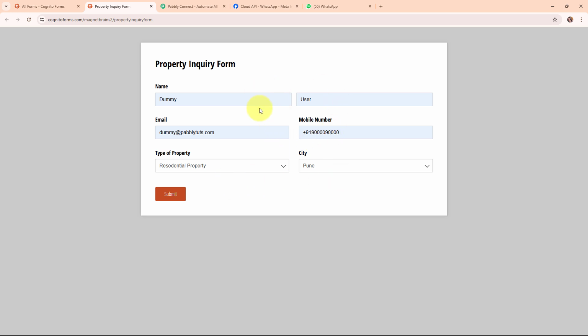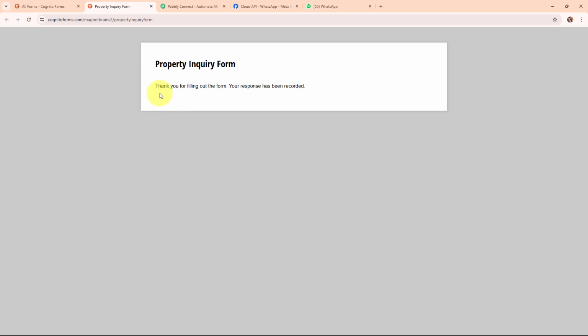So now after filling all the details, I'm going to click on the submit button given over here. And here you can see it says, thank you for filling out the form. Your response has been recorded. That means we have successfully made a form submission over here. So now let's go and check our WhatsApp.